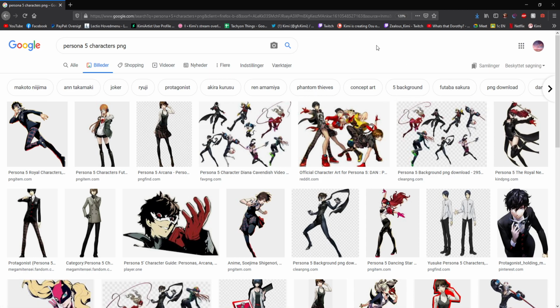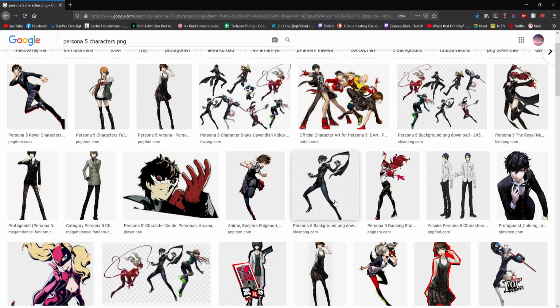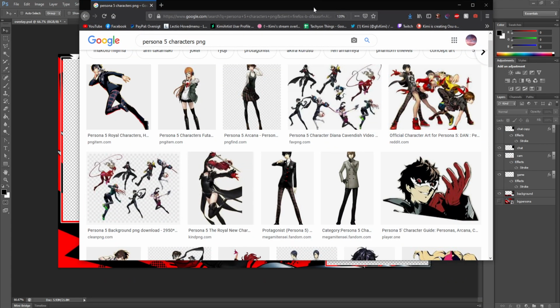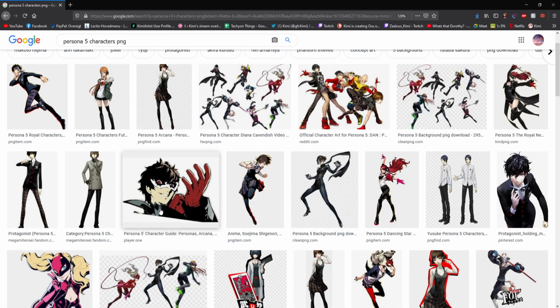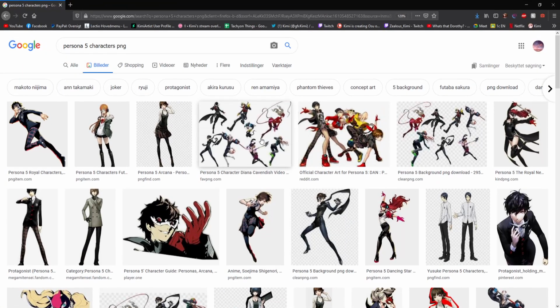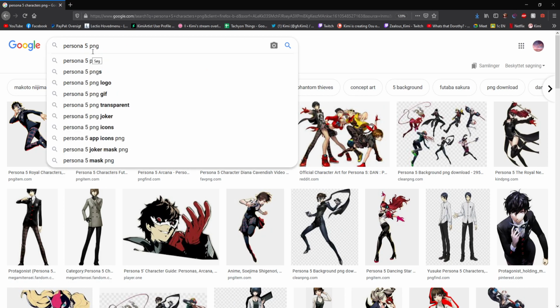So what I'm thinking, right? Let's get some nice looking character in. It could be Joker himself. I think I'm gonna go with Joker, just because he has a cool design. He has the black and red design, and also white with the mask, which is basically what I've been doing in the whole theme. So we're just gonna find something with that. Persona 5, Joker.